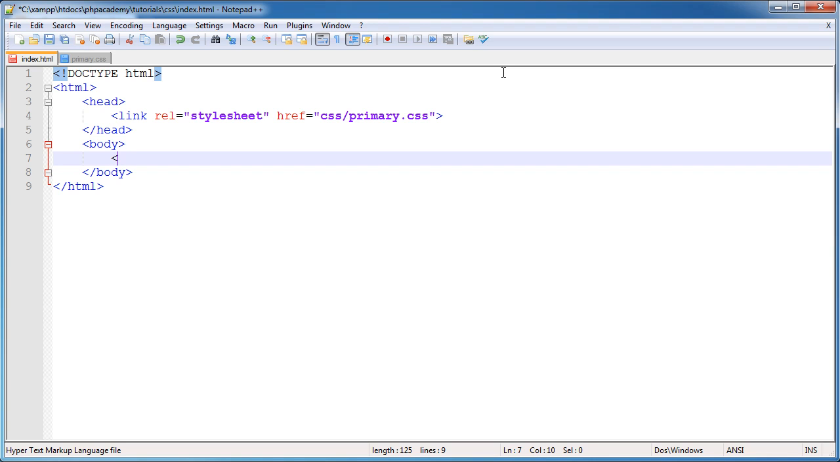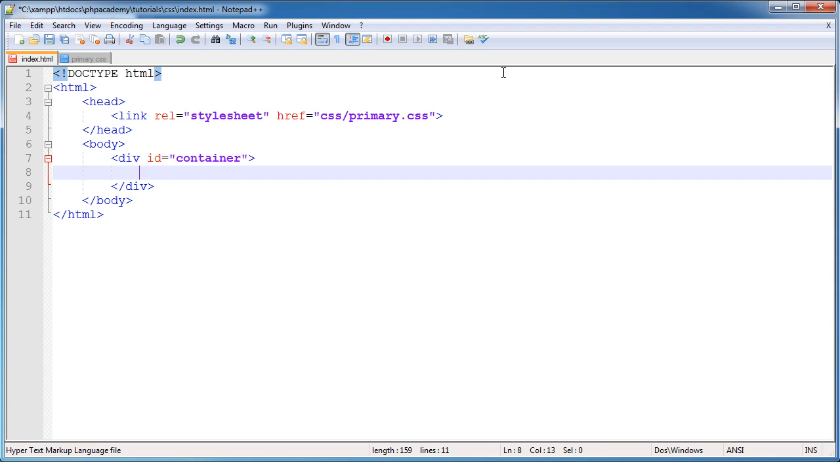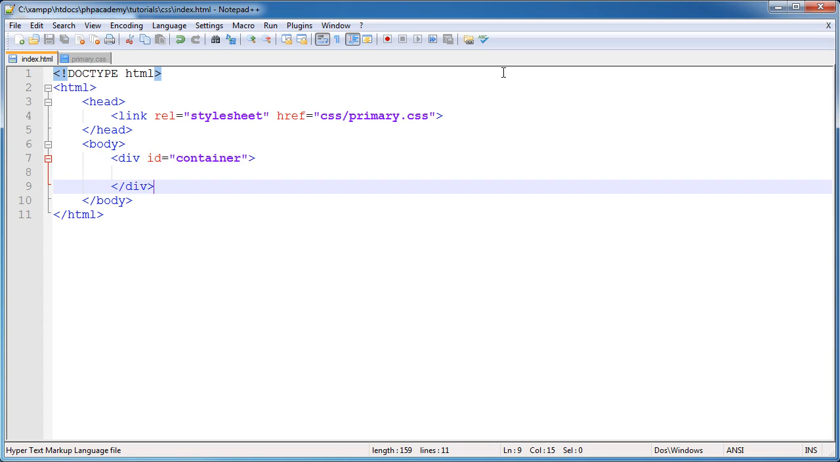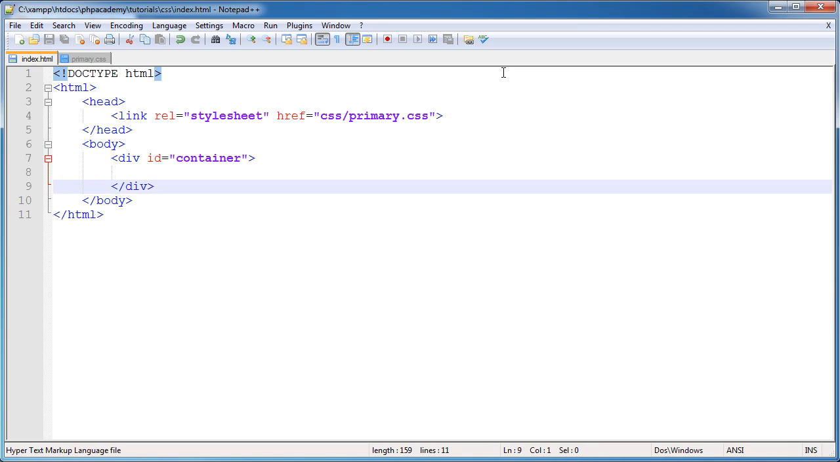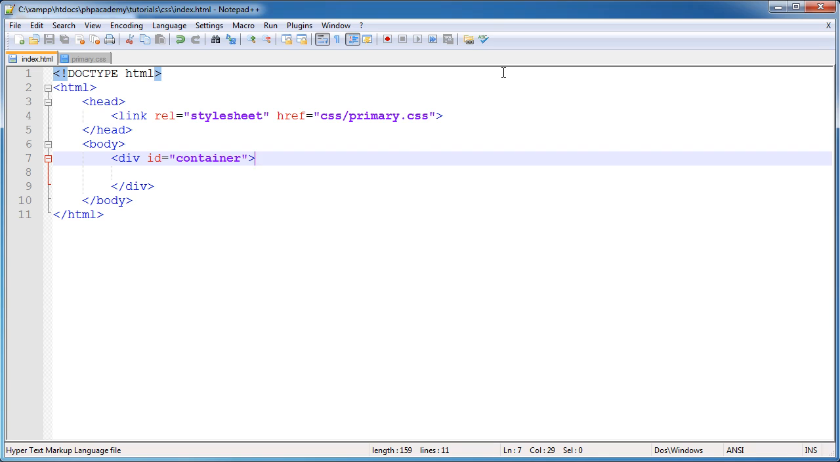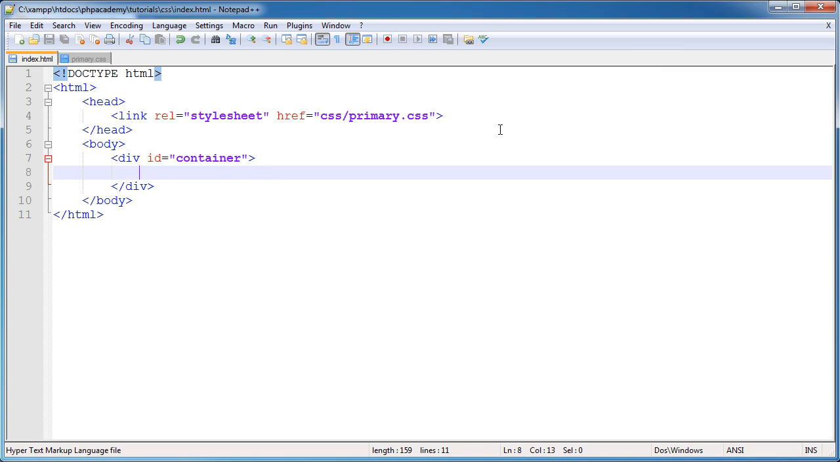Well, you could use a class, absolutely, but when we have things like div ID equals container, that's a unique element on our page. We might not need more than one container. This might be the container for our overall document, and therefore we only need one. So we target this with an ID, and that gives it a uniqueness, and we know that we don't need to duplicate this content.